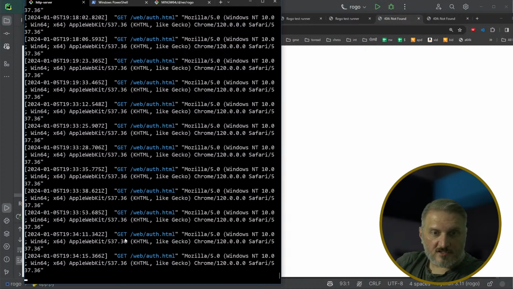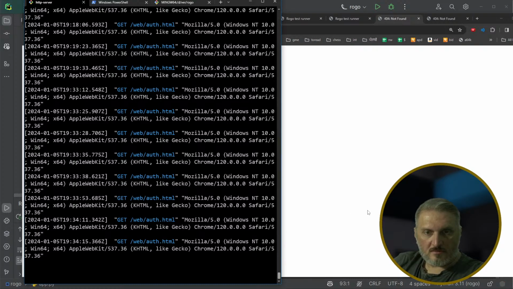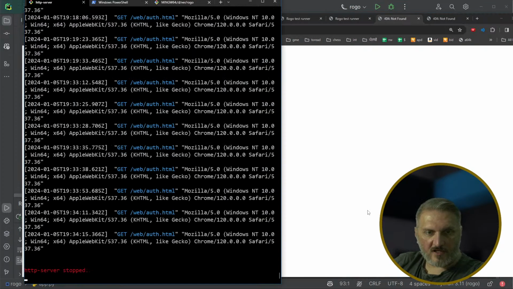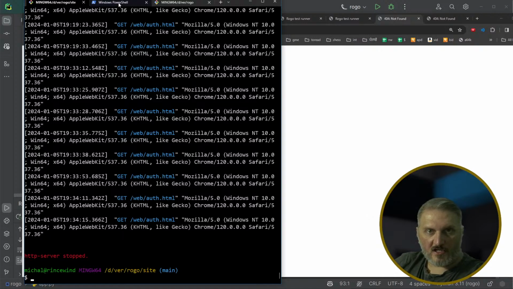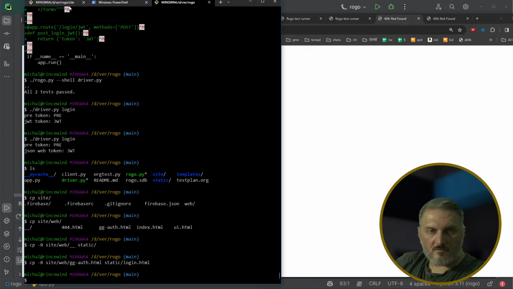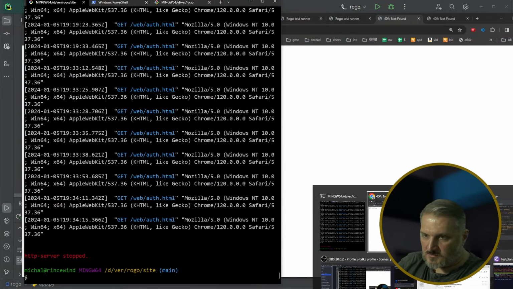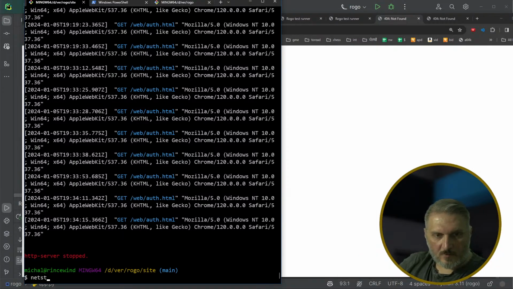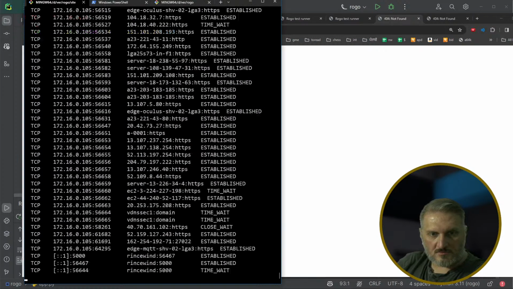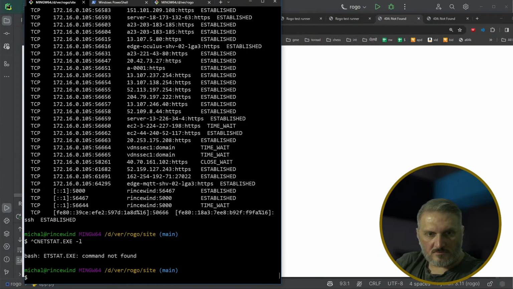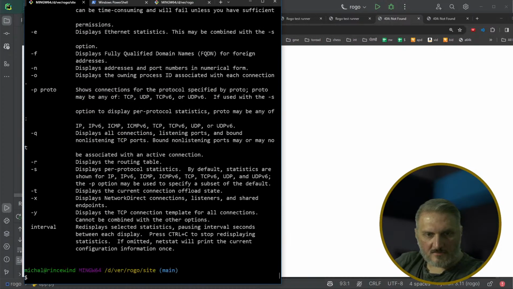So running this HTTP server, yes, but not on... Oh, is this it? No, it'll be giving not found. And also, that's running on port 8080. Nothing else is running. I don't have a netstat on Windows, do I? Netstat -L. How about netstat -P TCP?